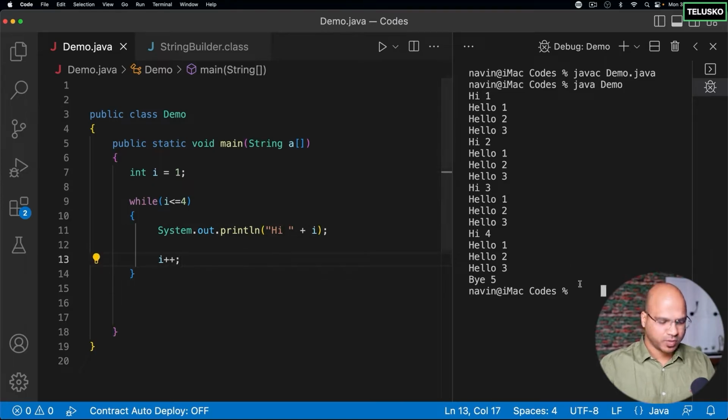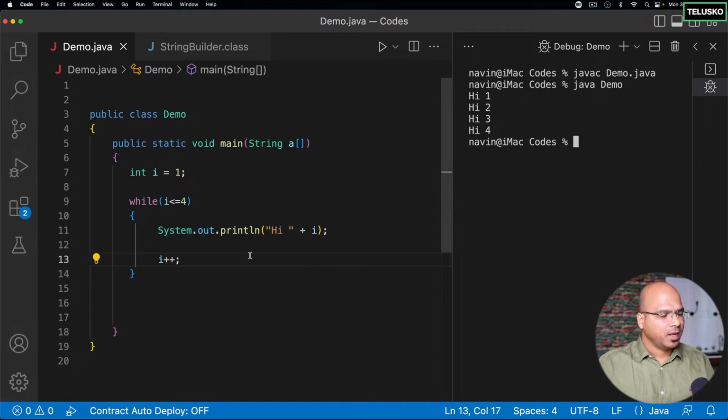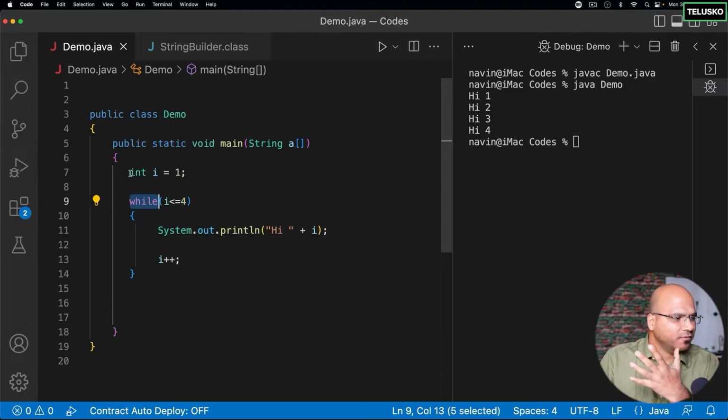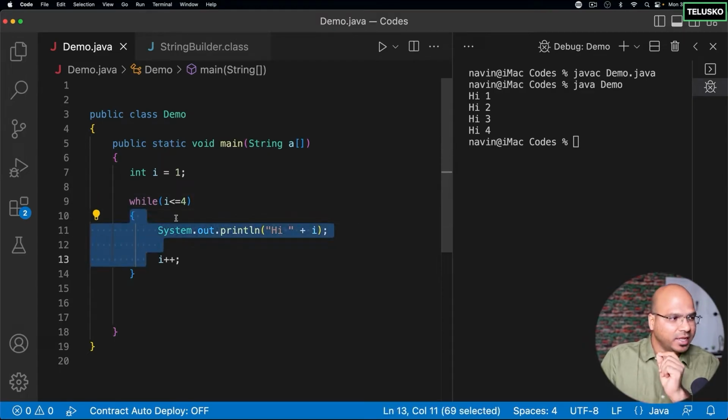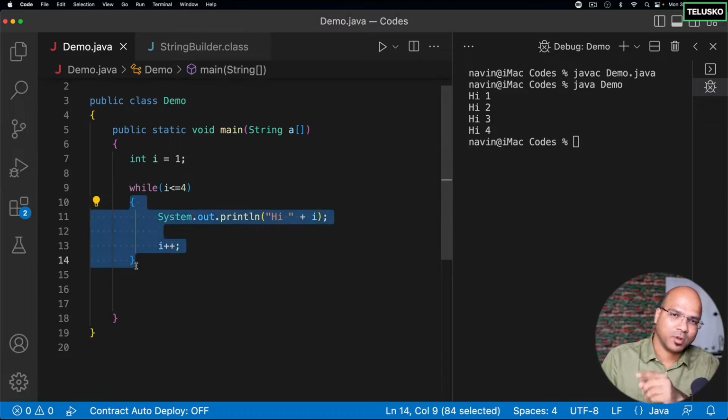And with this, I just want to run this code once again to see what happens. Compile, run, and you can see we got the same output, right? Now, when you talk about while, what happens is, line number 7 will assign the value of i as 1. When it goes to the next line, which is line number 9, it will check the condition. If it is true, it will execute this block. Otherwise, if this condition is false, it will not execute the block.